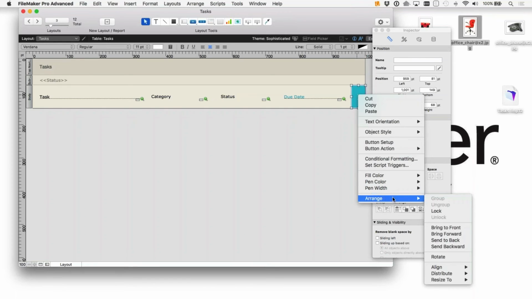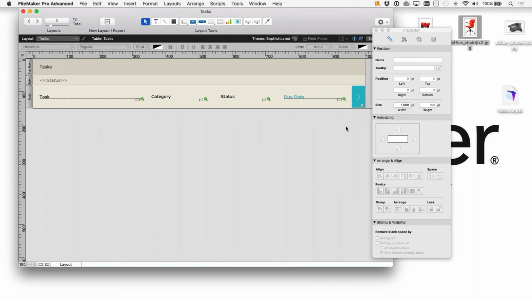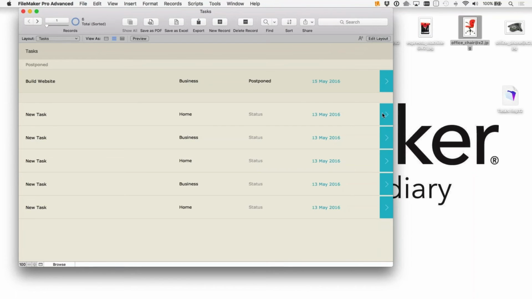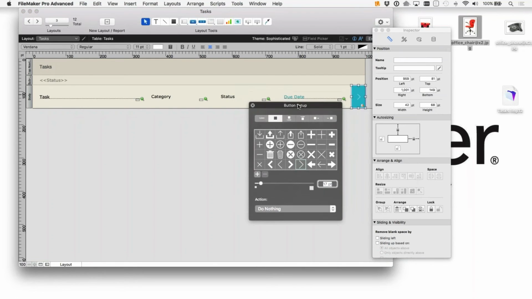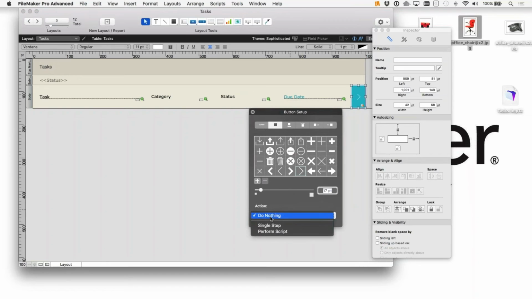Let's just make that to the front. I didn't actually put a script on there. Okay, so we've done the formatting. Let's actually make it do something.